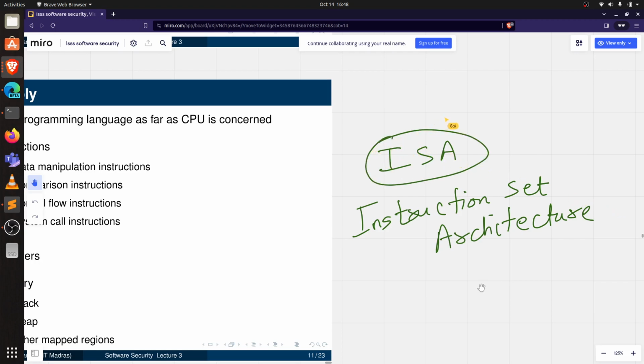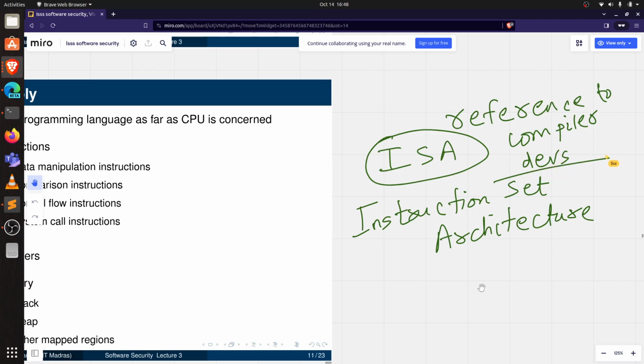And this ISA is sort of a reference. It acts as a reference to the compiler engineers, the compiler developers, right? I mentioned that your C, C++, Rust, Python, Java, everything should convert into the assembly language. And this assembly language is the documentation, right? The standard for this assembly is known as the ISA.